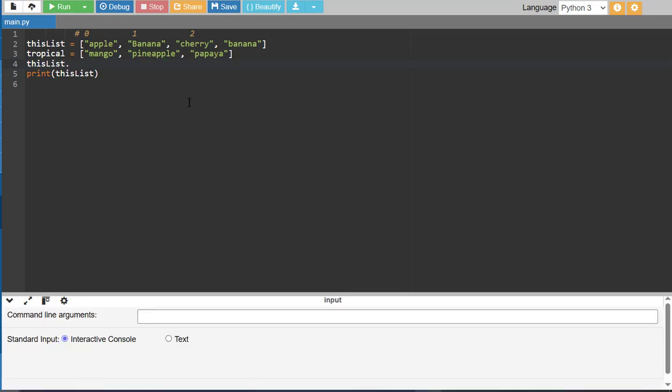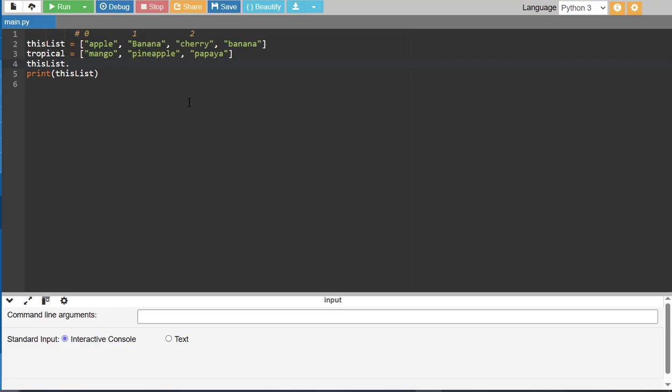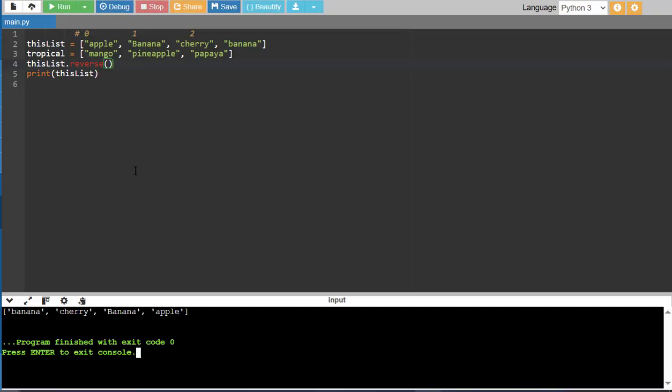Now, what if we want to reverse the order of a list regardless of the alphabet? We can use the reverse method, which reverses the current sorting order of the elements. For example, we can say this list.reverse, run the program, and we get banana, cherry, banana, apple, which means it basically printed it backwards.